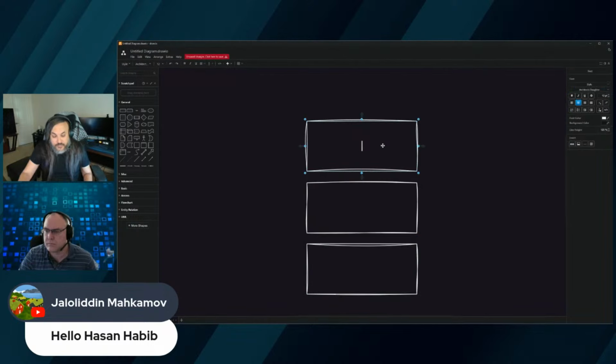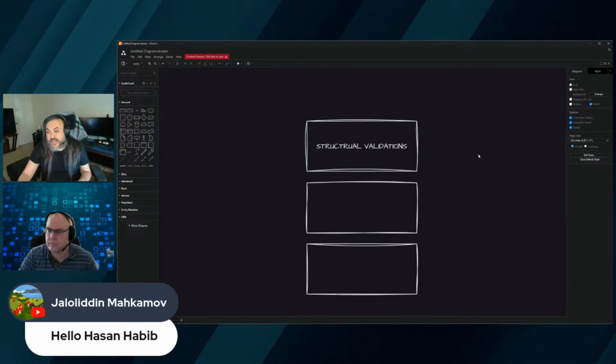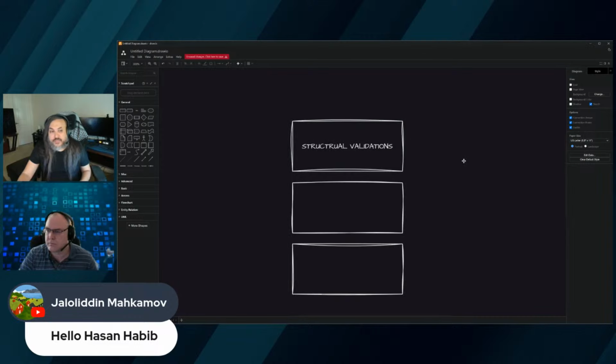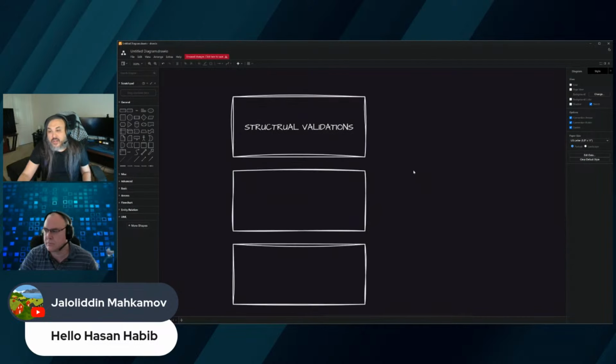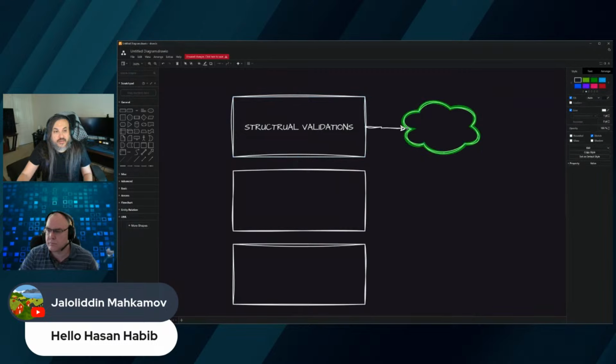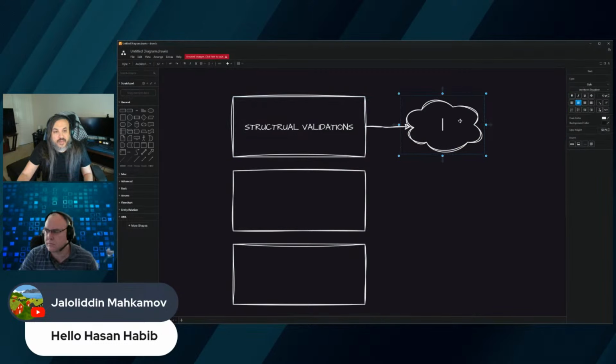There is something called structural validations. What's an example of a structural validation? If you're checking if something is null or not, if you're checking something is a number or not, that's a structural validation. So this is an example: if you go and say something like name is null, that's a structural validation.